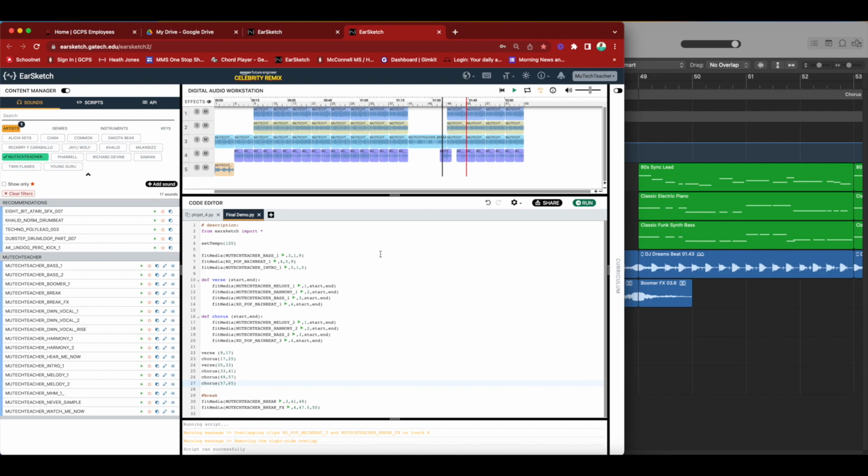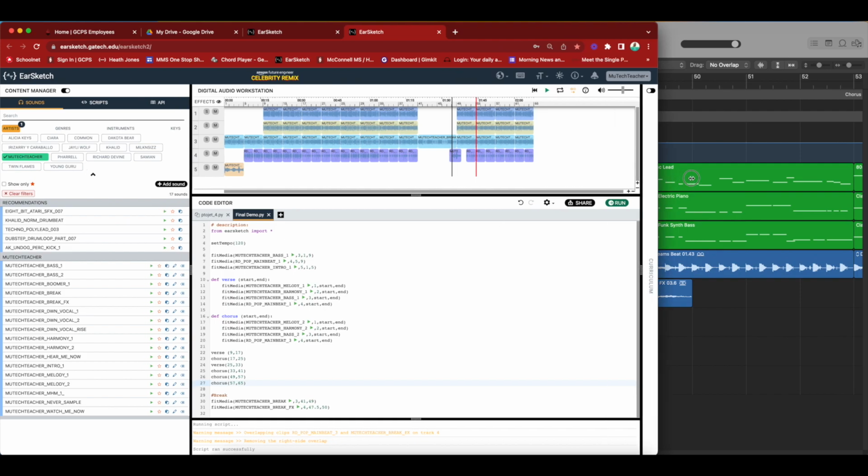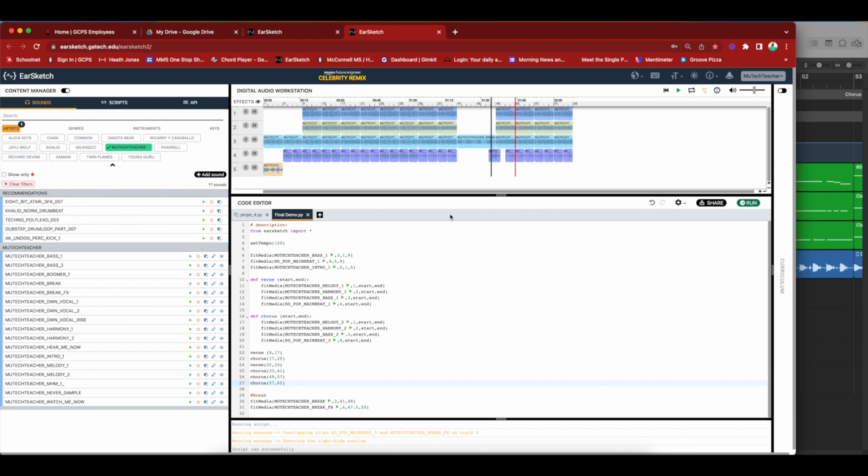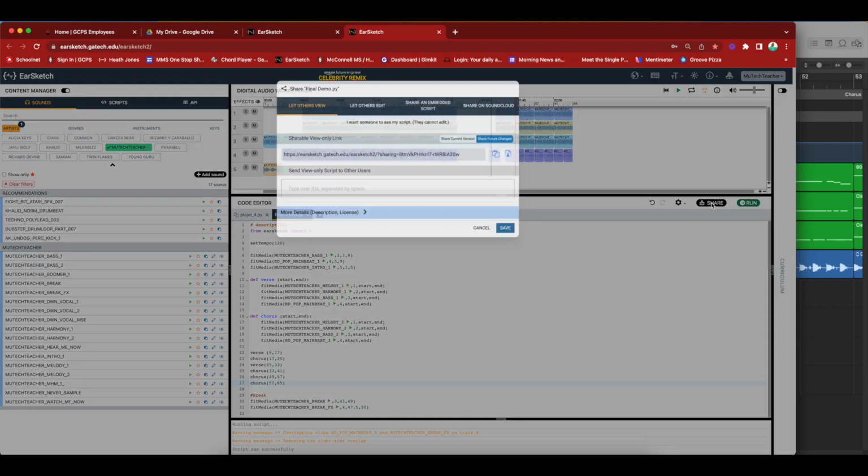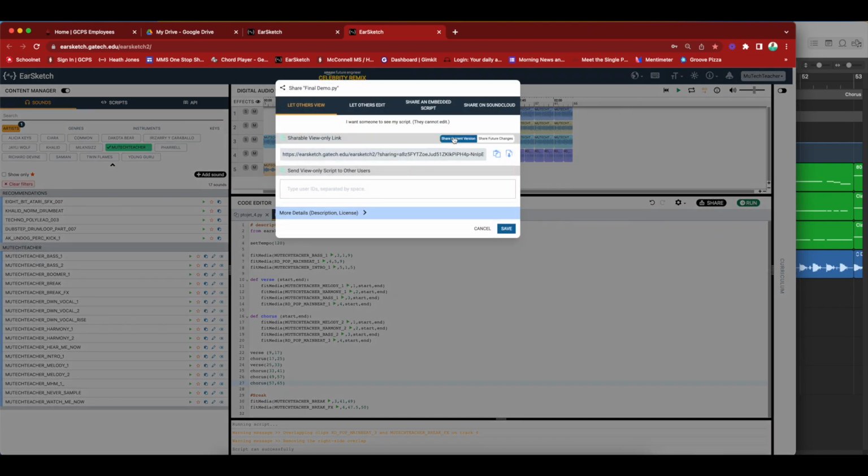All right. So once you have all this working, now it's time to turn it in. And I'll let you know too, if you want me to look over this before you turn it in, I'm happy to do that. But if you're satisfied and it's ready to go, there are two things you have to do. First, you're going to go to Share, click on the current version, then click on this blue clipboard to copy the link. Then you're going to go back to Google Classroom, find that Google form, paste the link into the Google form, and submit.